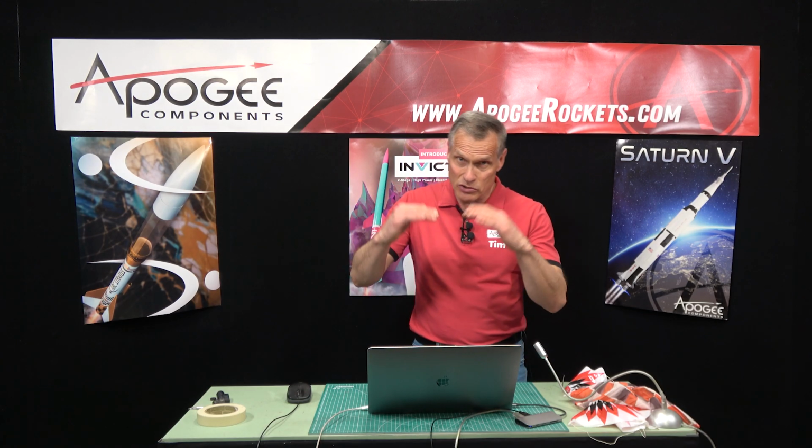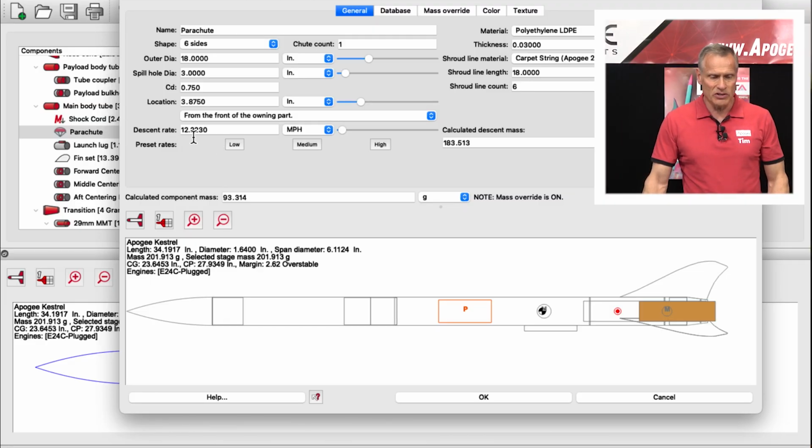The difference between those two is the amount of propellant in the rocket motor. So Roxim is already figuring out that for you, so you don't have to worry about it. And then what you want to look at is the descent rate right here.